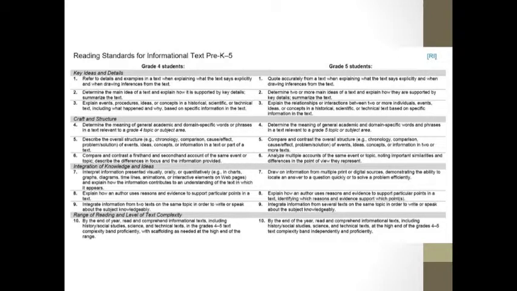And then here's a clear example of what I was mentioning before about the range of reading and text complexity. By the end of the year, students will read and comprehend informational texts, including history, social studies, science, and technical texts in the grades 4 to 5 text complexity band proficiently, with scaffolding as needed at the high end of the range. So I'll show you a little bit about how to come to those concepts in a moment.